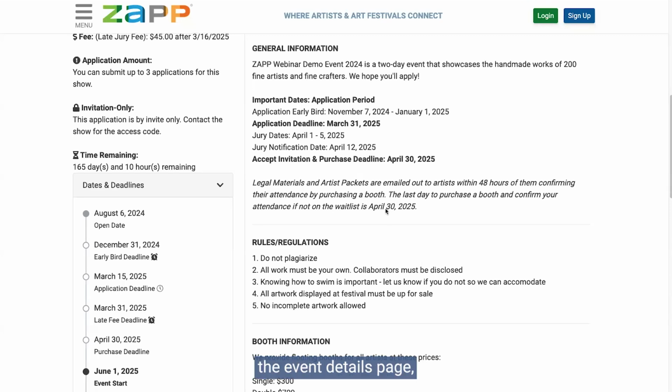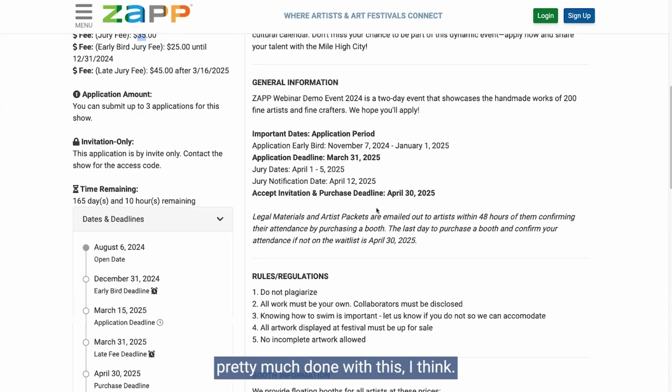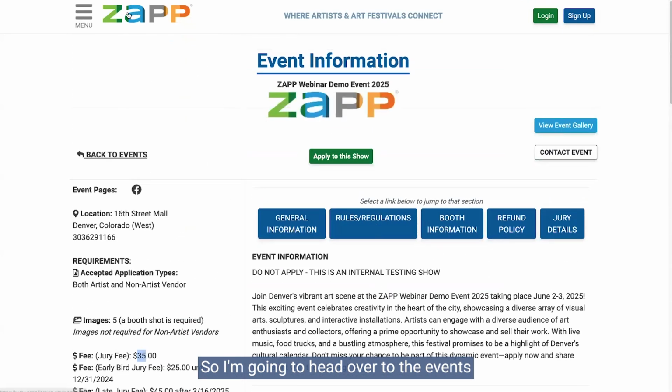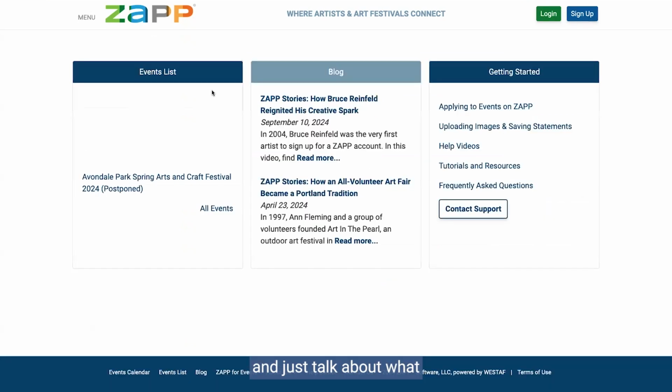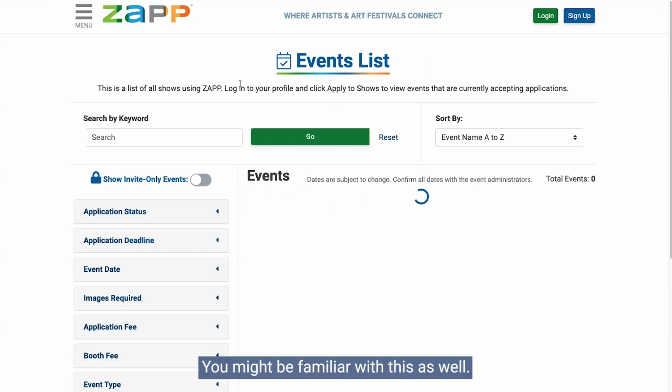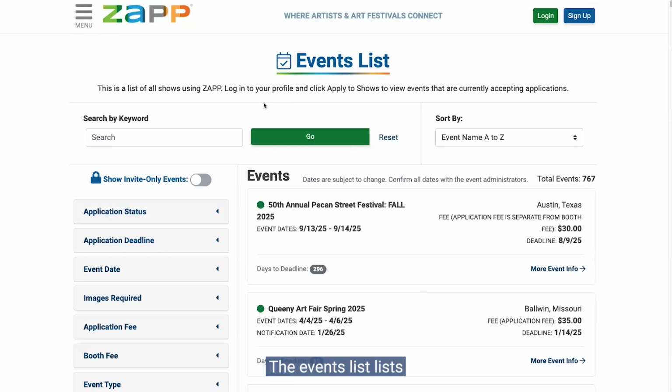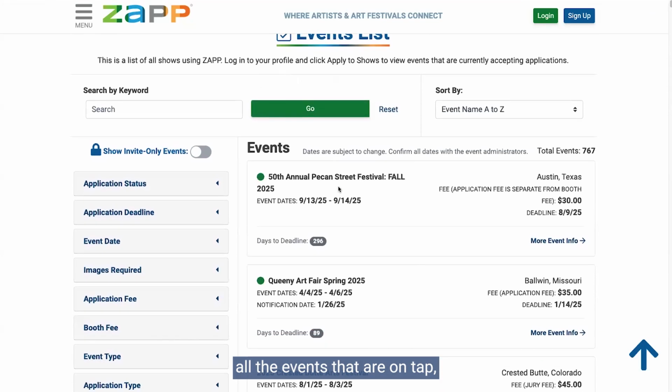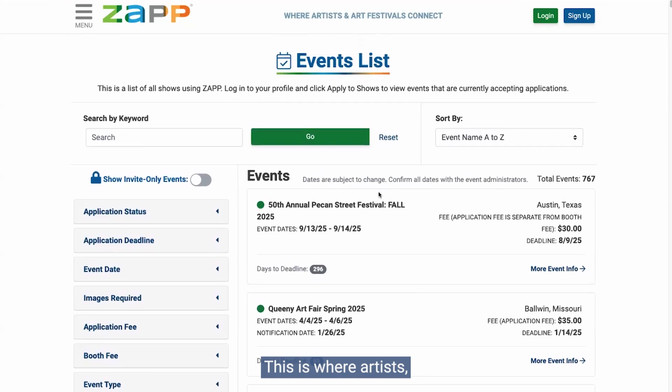So that's the event details page. Pretty much done with this, I think. So I'm going to head over to the events list itself and just talk about what the artist sees as they are browsing events. You might be familiar with this as well. The events list lists all the events that are on ZAPP and has information about when those applications open. This is where artists, if they don't have their direct URL, will come to find the event for that year and apply to it.